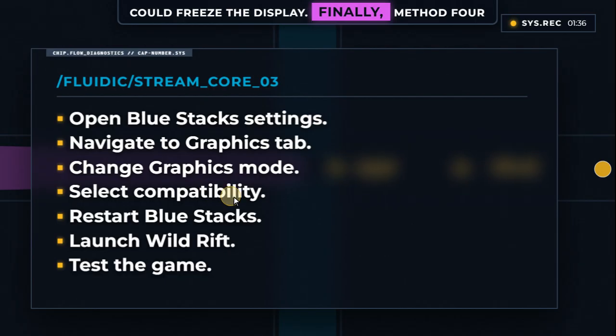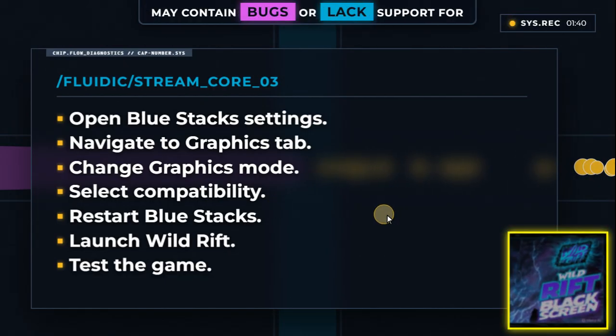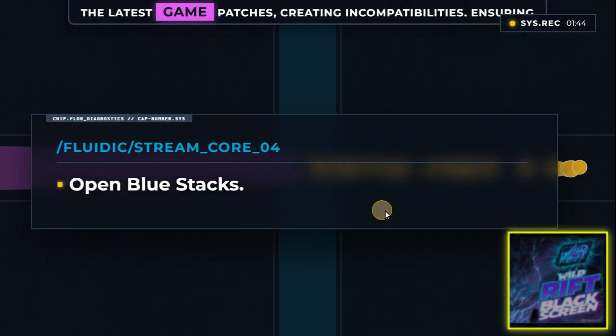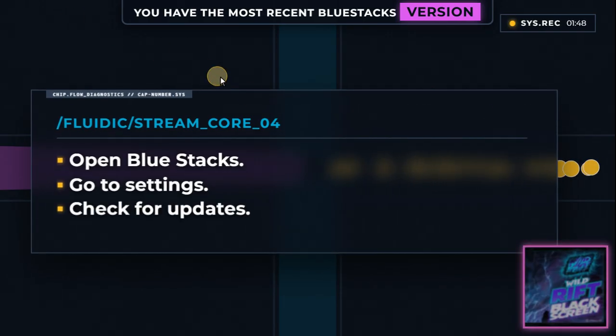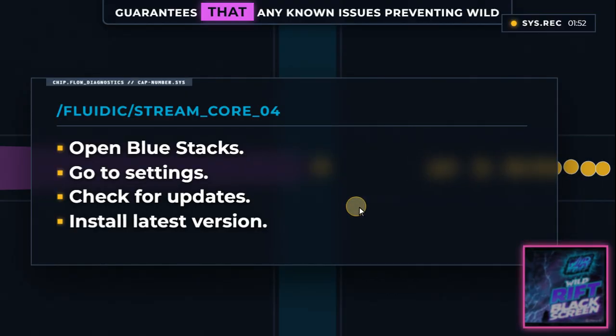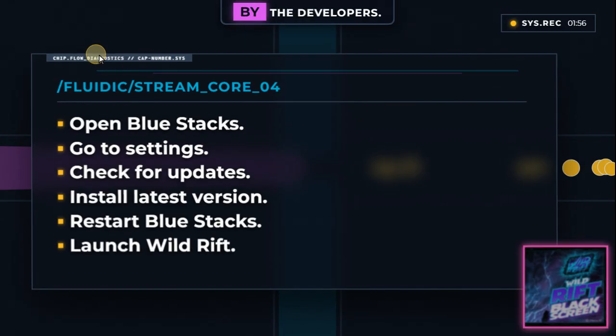Finally, Method 4 is about updating BlueStacks itself. Older versions may contain bugs or lack support for the latest game patches, creating incompatibilities. Ensuring you have the most recent BlueStacks version guarantees that any known issues preventing Wild Rift from launching correctly have been resolved by the developers.